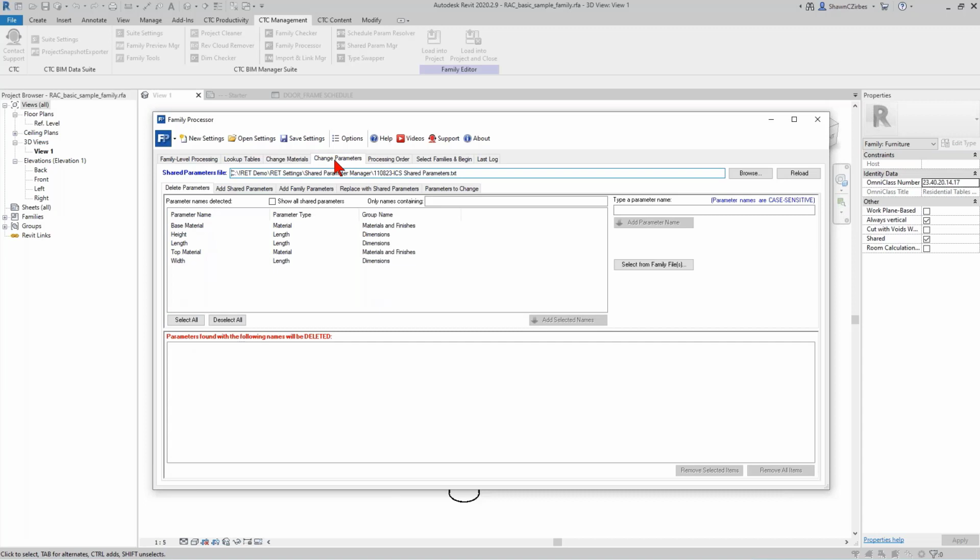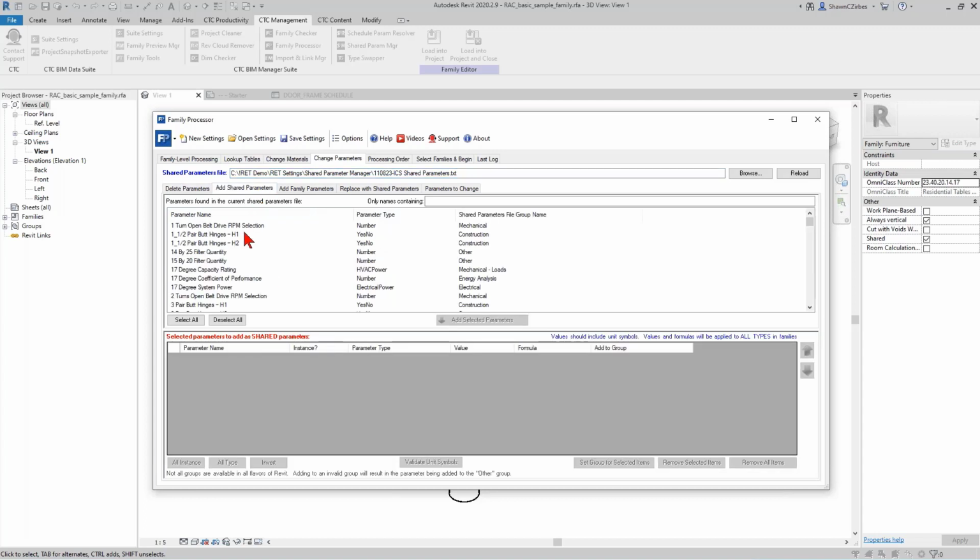The big tab here is the change parameters tab. This is the most important one. Again, there's going to be parameters that you may want to delete. Old trash that has wrong units of measure or bad naming conventions. You can go through the exercise of deleting those values if they're found within the families. You can choose to add shared parameters from your shared parameter file that you've got mapped here.